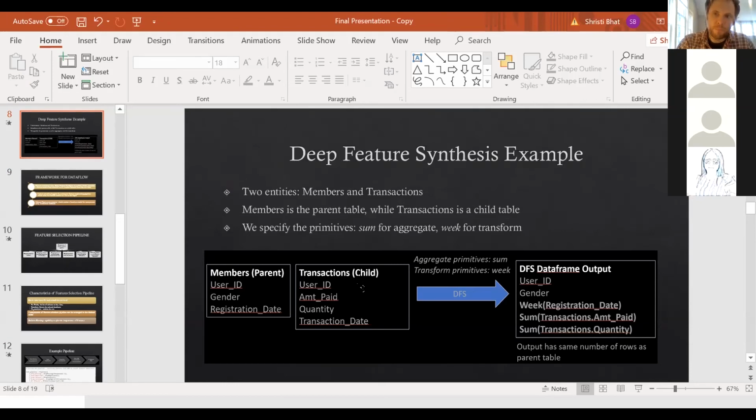No, that is not decided by the user. We just have to define the entities and the relationships between the entities, and it has some predefined functions called primitives, which return the various aggregations and transformations. I understand the sum function is defined by the system, but which feature the sum applies to is defined by the user, right? No, that is not. It generates thousands of features on its own. It will use different columns to generate these features.